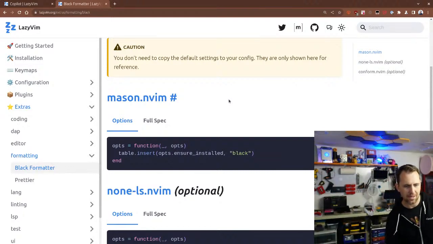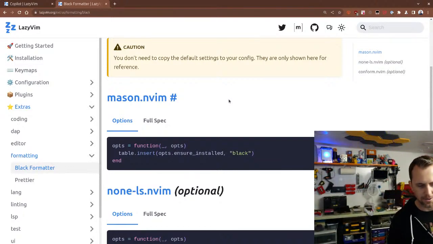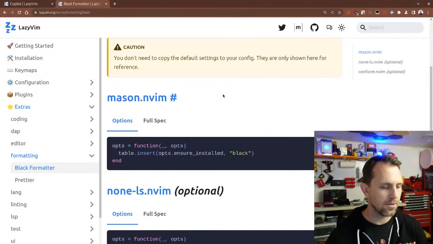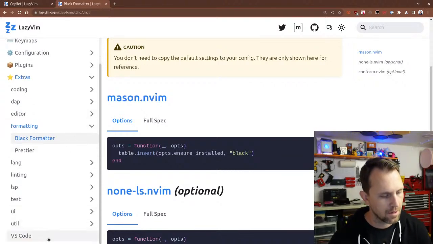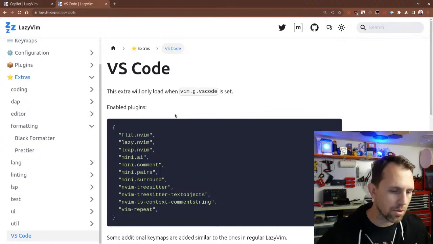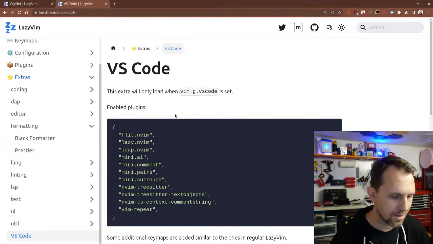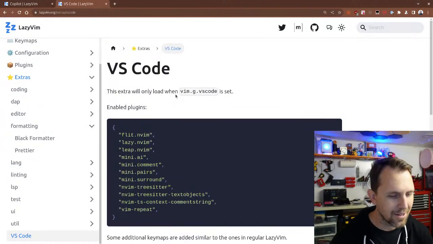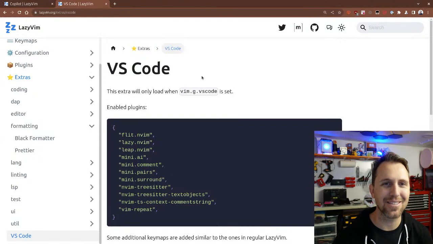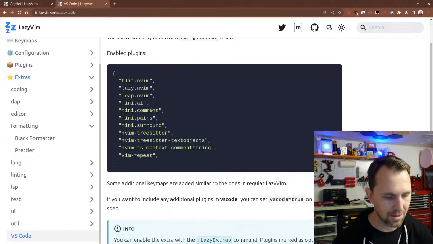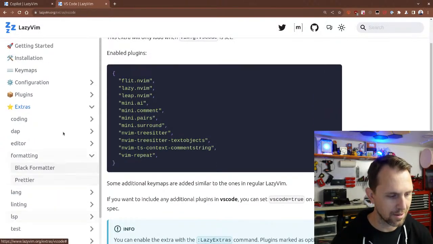Oh, and Black. Is that the... Well, I guess I only used it for Python. I'm sure it does more languages. Oh, there's the VS Code thing. What does that mean? There's not enough information on this page to tell me what this would do. This extra will only load with that set. But I don't know. Okay.